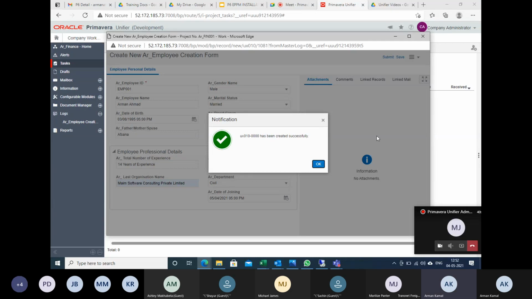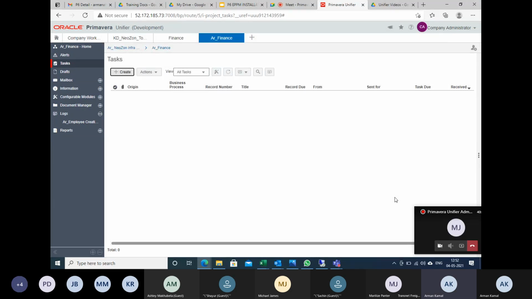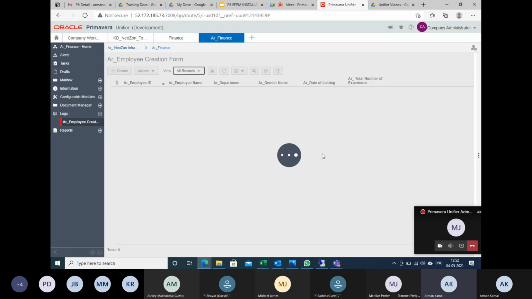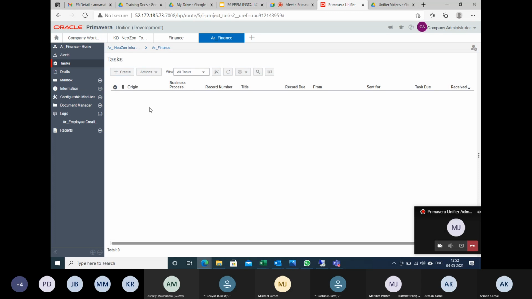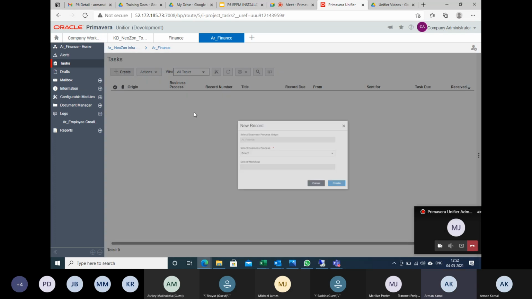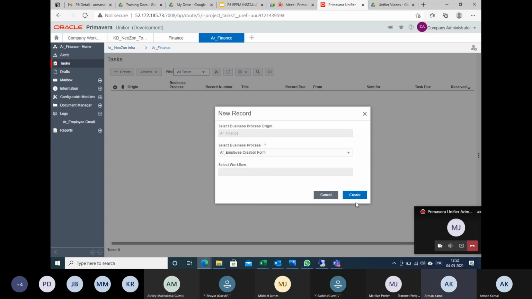So you can see the record is being created. That means my employee detail is being created. Where can I see this? In this log file. Now I can see this one has been created. So I will create multiple so that this record will be showing multiple times.